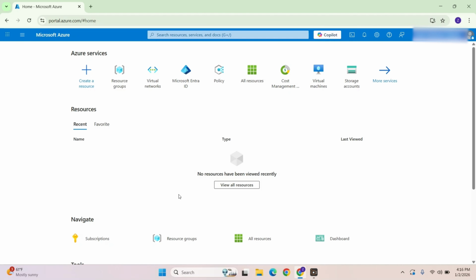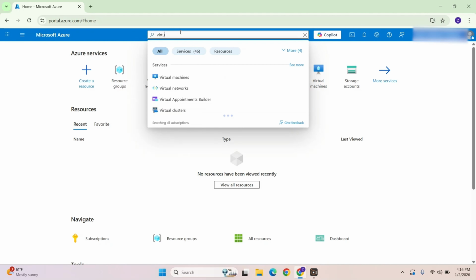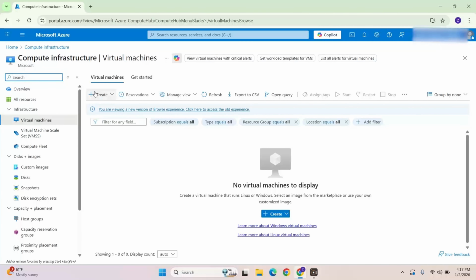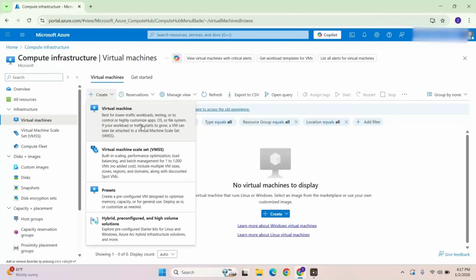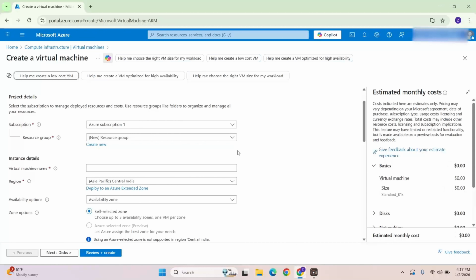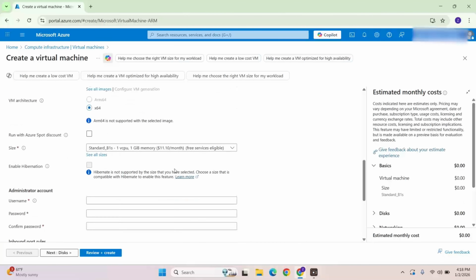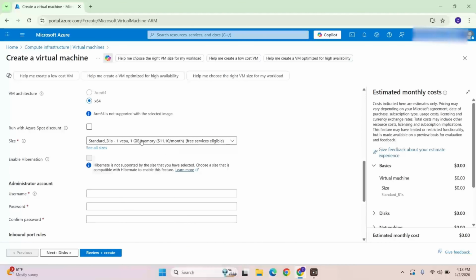Go to Azure portal, search for virtual machines, click on virtual machines, click on create, select virtual machine. Select your subscription, choose your resource group, name the virtual machine. Choose the region closest to you. For availability option, keep default. Choose the image, you can choose according to your requirement. And choose the size from here. And for administrator account, choose username.